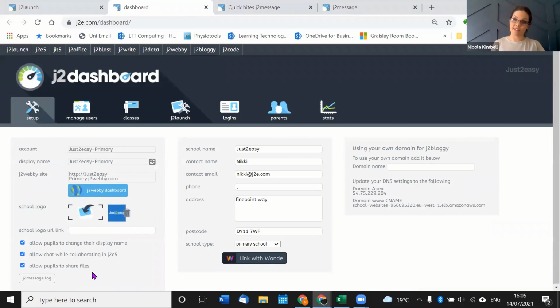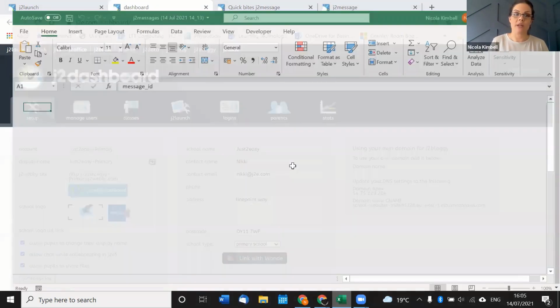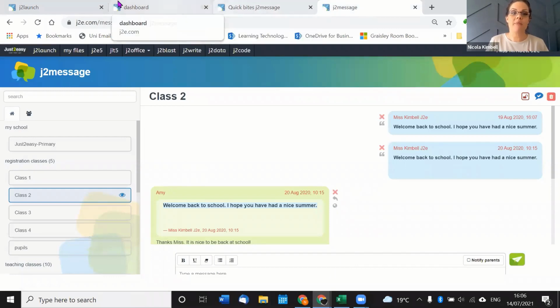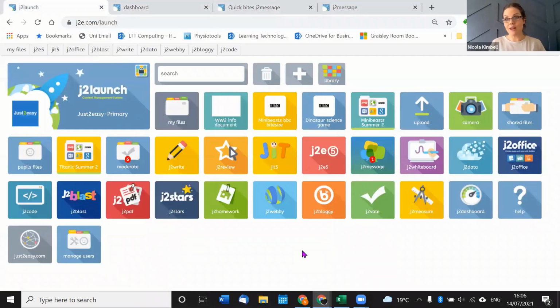Now, this will log every single message sent by every single user. This can be quite a big document quite quickly, depending on the size of your school. I have downloaded mine already just to showcase to you. This is what it looks like when it's downloaded. You'll be able to see who it was sent to and within which discussion group, and also the message itself. So as I said, if you do have anything that you need evidence for, you have that as your safeguarding net.